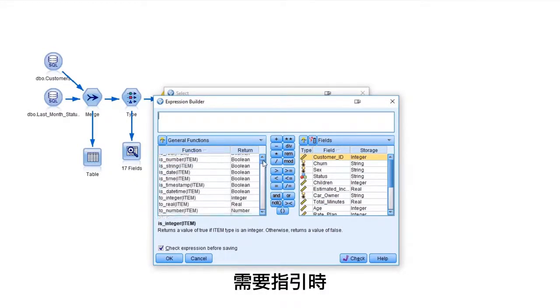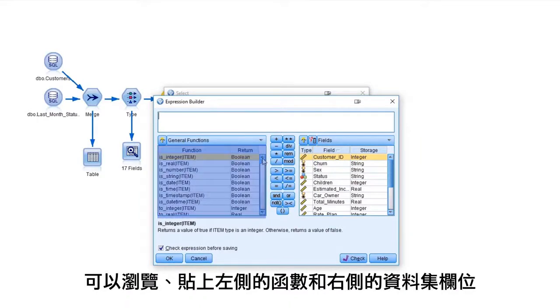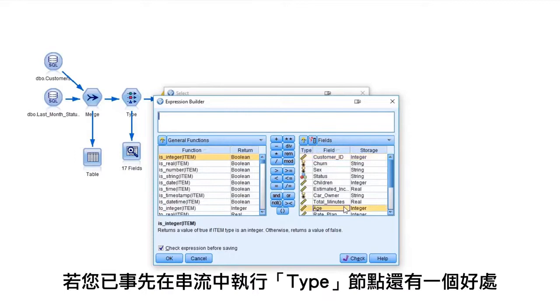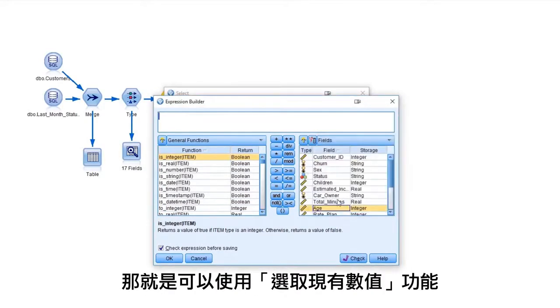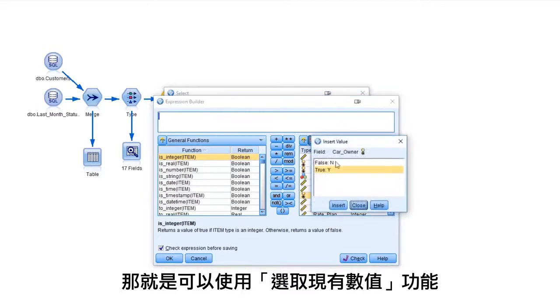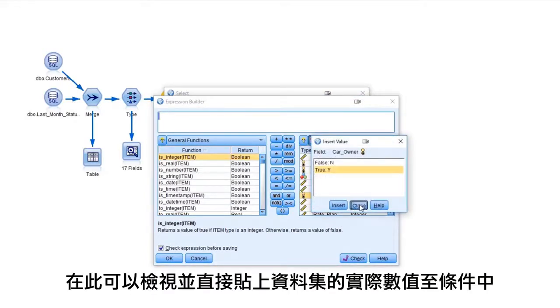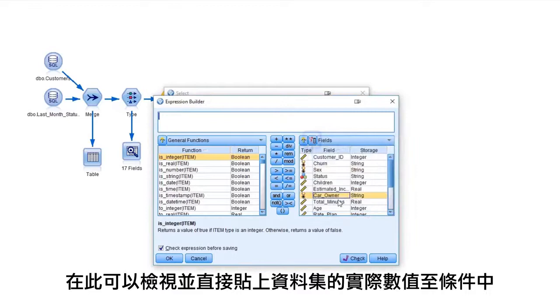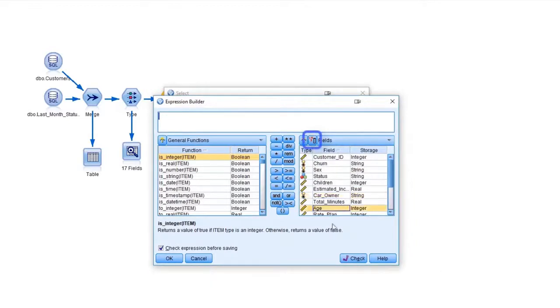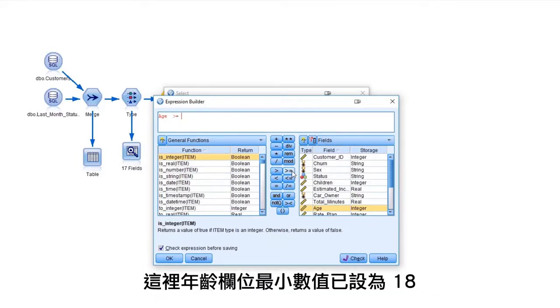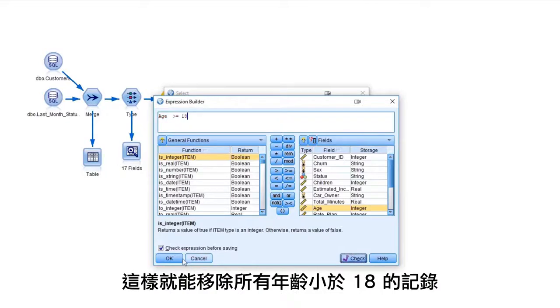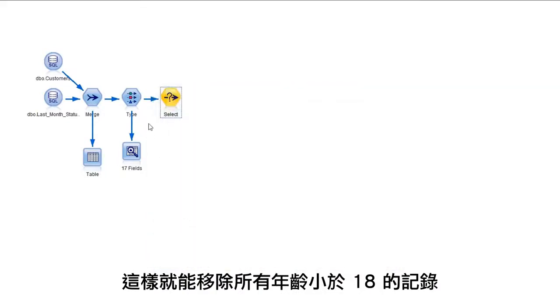When we need guidance, we can browse and paste functions from the left side and dataset fields from the right. Finally, another benefit of running the type node previously in the stream is that the Select from Existing Values function is active. Here, actual dataset values can be viewed and pasted directly into the condition. When the Data Audit node is run again after the Select node, the minimum value of the age field is now 18. All records with data less than 18 have been removed.